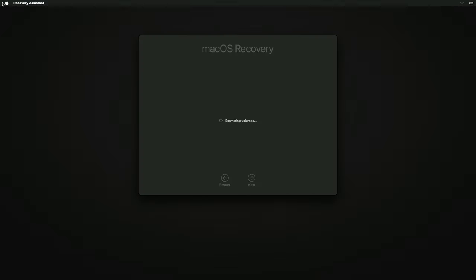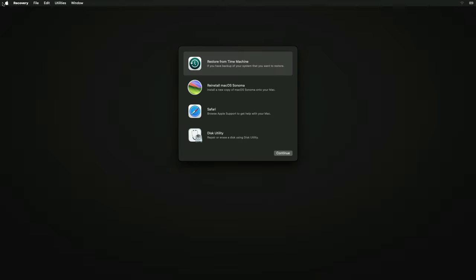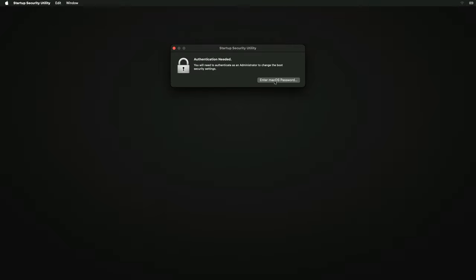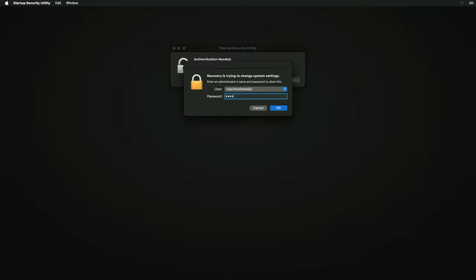If you're asked to select a user you know the password for, select the user, click Next, and then enter their administrator password. When you see the macOS Utilities window, click on Utilities from the menu bar and then select Startup Security Utility from the menu bar. When you're asked to authenticate, click Enter macOS password, then choose an administrator account and enter its password.